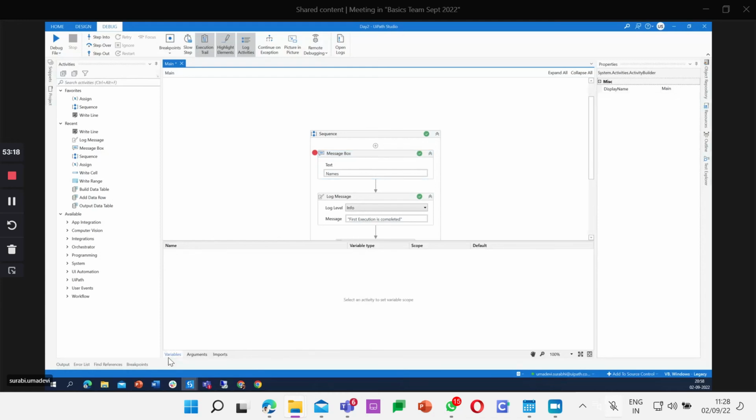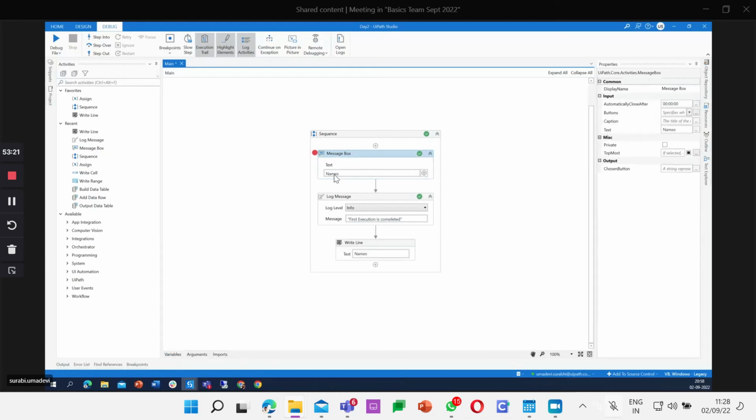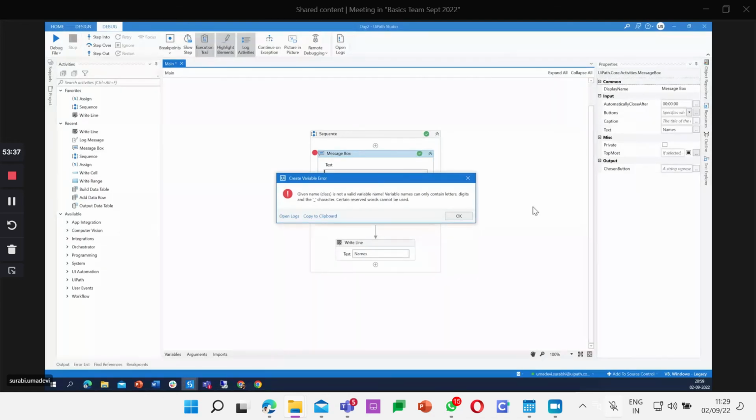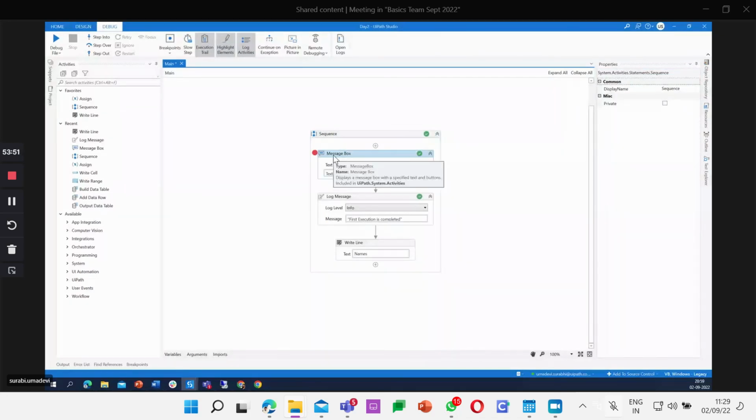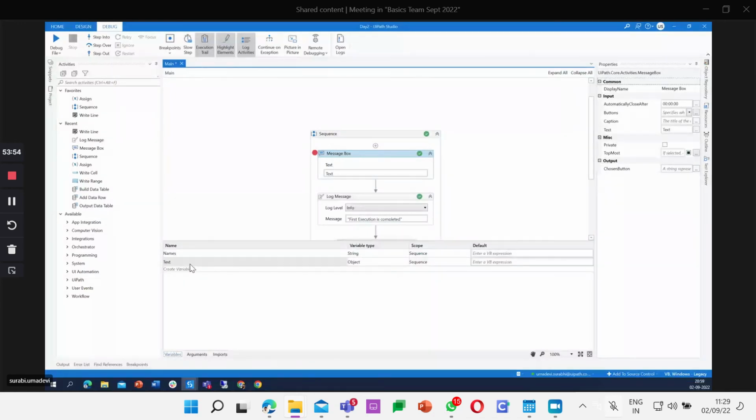Number two, from the activity. For example, I'm just removing this. I'm just pressing Control K to create the variable. I'm creating a variable called class. Control K. Next. If you observe, once the variable has been created, you can check whether it is created or not in the variables panel. Okay.